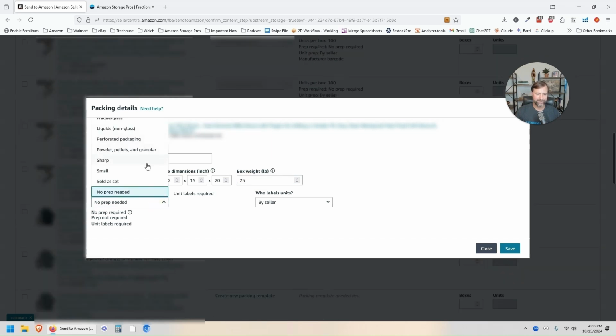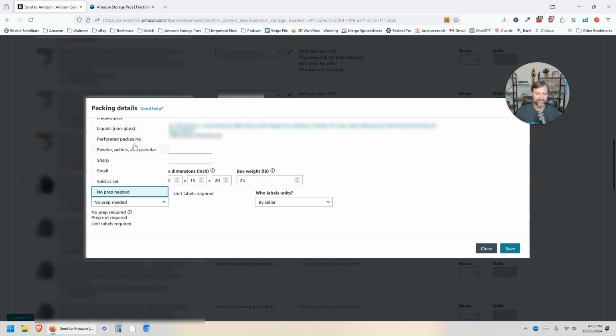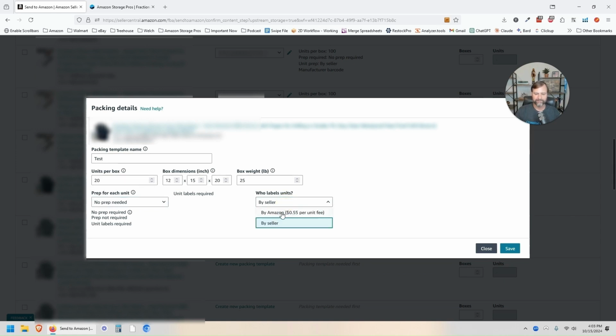If you need any kind of prepping for your products, you can enter that here. But we have all of our prepping done by the manufacturer, so we're going to leave that no prep needed. And then if for some reason you wanted Amazon to label your products and you weren't able to have your manufacturer do that, or do that before getting to them, you could set that to pay them the 55 cents per unit to do that.